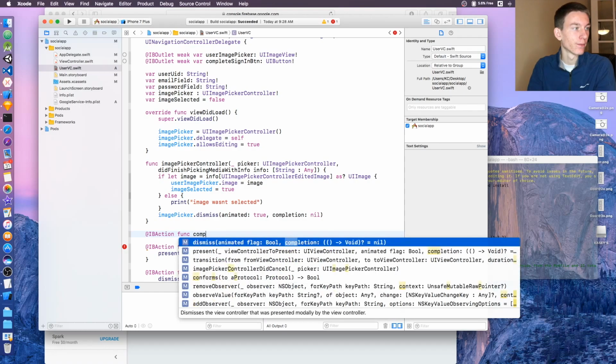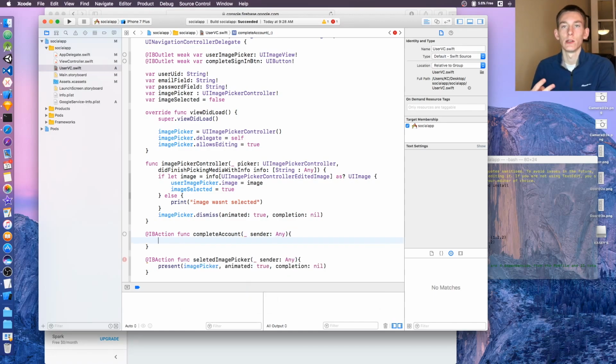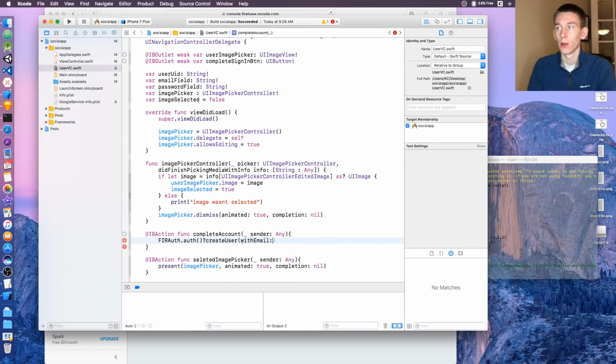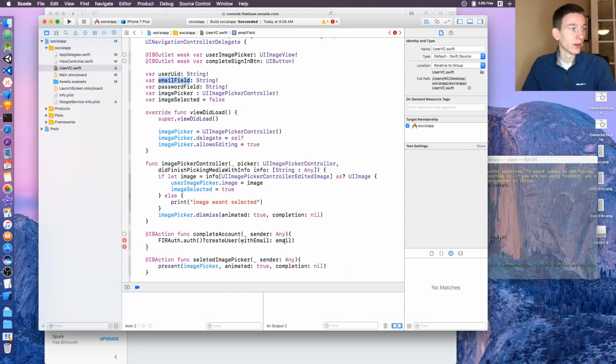So completeAccount. This will create their account with their image and their username, and then it will authenticate with their email and their password, and it'll add to our database. So first things first, if they press that, let's just say FIRAuth.auth, but let's create a user with email. And the email is going to be email, this variable we got up here. Oh, emailField, I guess we called it.